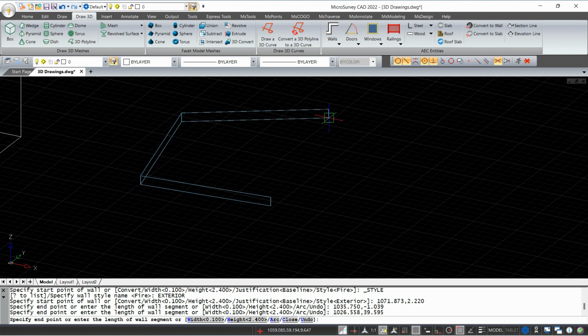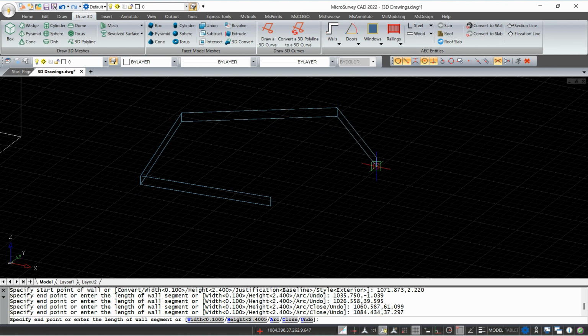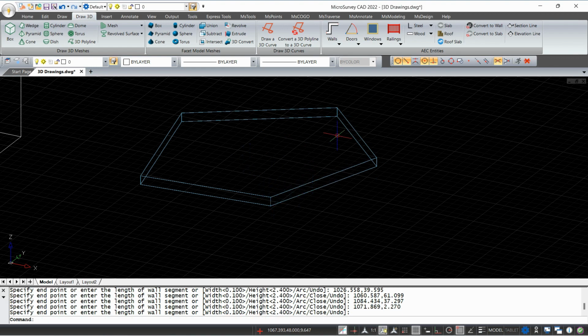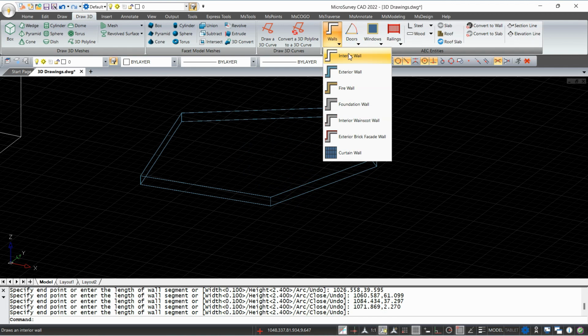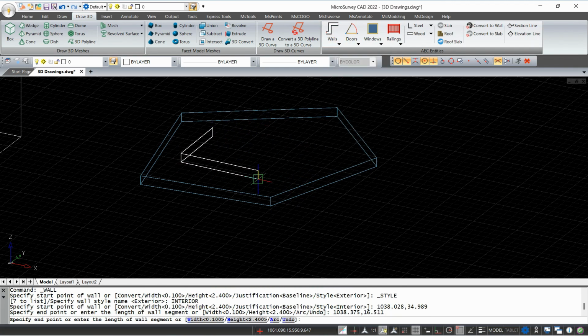Now I can build a bunch of these just by clicking, and they'll automatically connect to each other, and I can snap to my end by just mousing along over here. Now if I wanted to put some interior walls, I just change the type of wall to interior wall, and I can build those out as well.